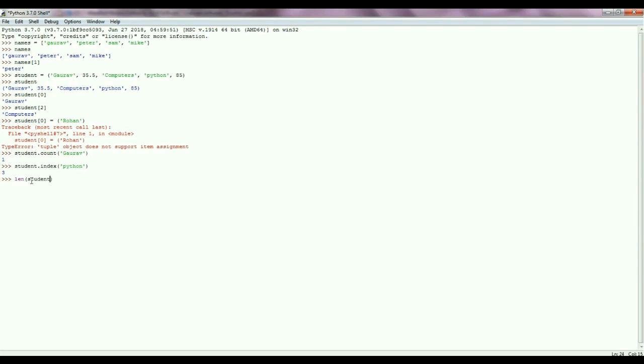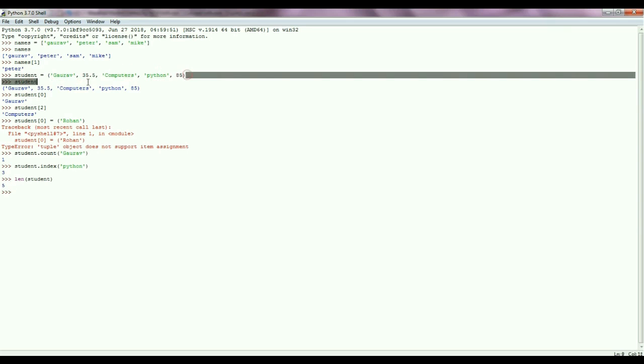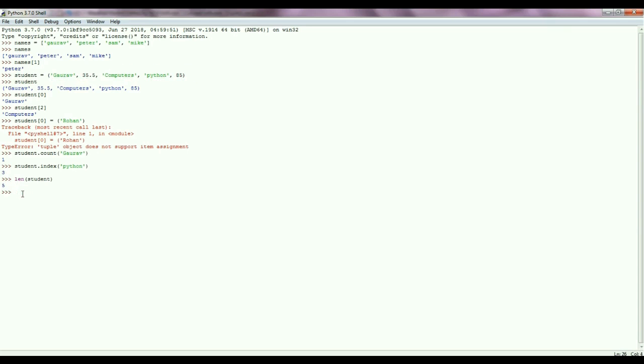For example, if I write len and inside brackets I pass my tuple name student and then press enter, it gives me output 5. So it means the student tuple has 5 elements. Okay, apart from this, we can concatenate two tuples.